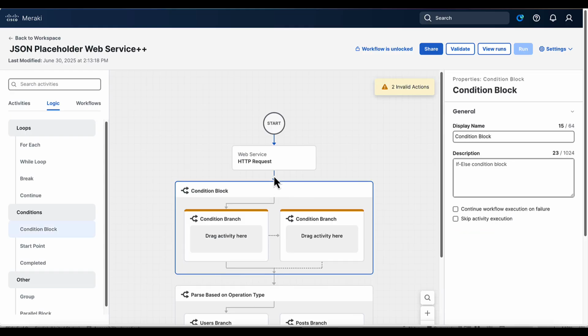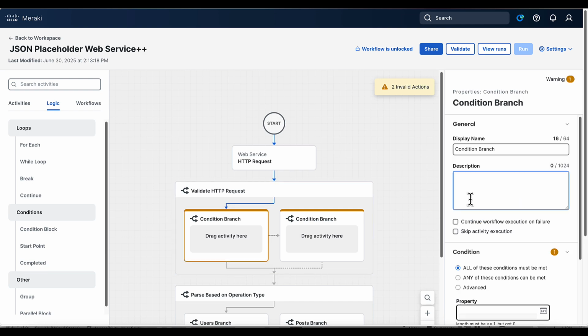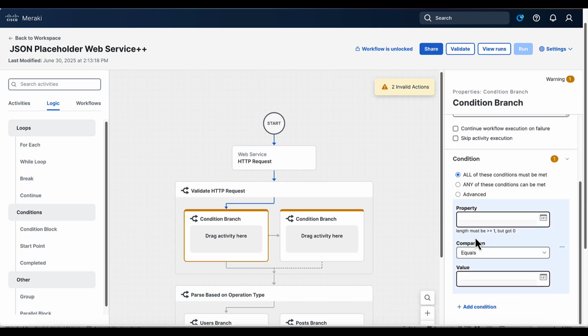Now in that block, I'm only going to do one thing. This block is going to be validate HTTP request to make sure it worked. And in here, we're going to look at the output status code and make sure that it's not a 404. If it's a 404, not found, then we're going to drop into this branch and terminate.